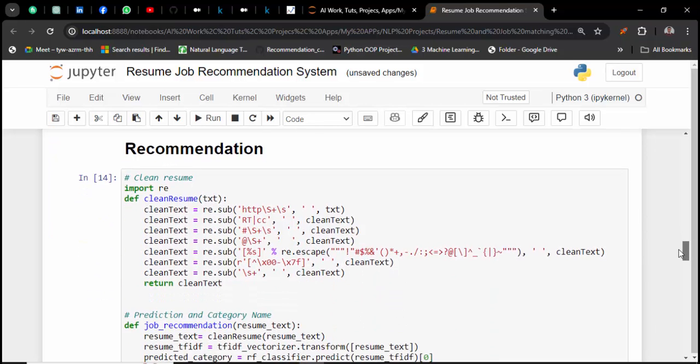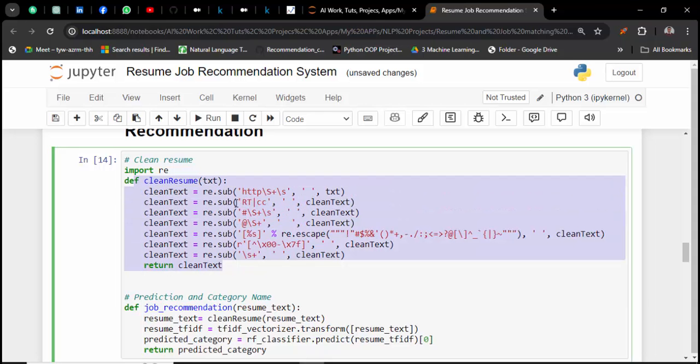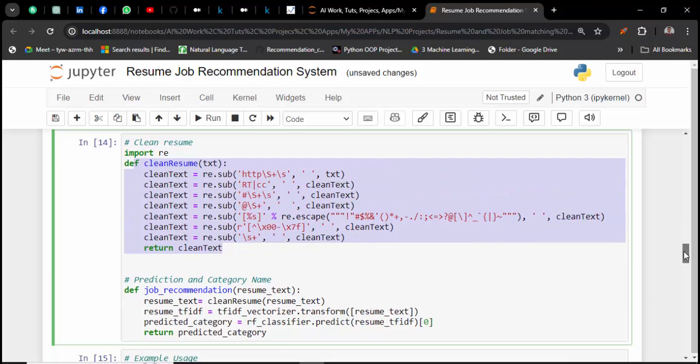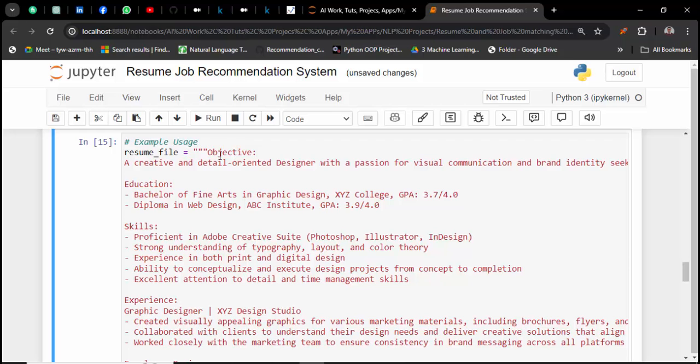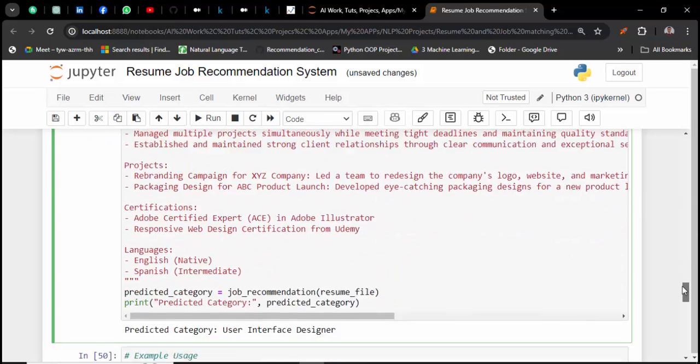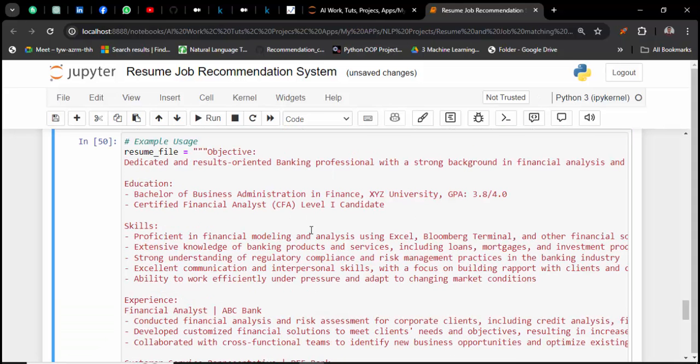Now again we have recommendation, basically the prediction system. This is exactly the same code for cleaning the resume, and this is the same code, I just changed the function name from prediction to job recommendation, otherwise it's the same. So once you run this code, now I am passing this resume, okay, and let's see what our model predicted. User interface designer, the recommended job for this resume is user interface designer. Let's see.